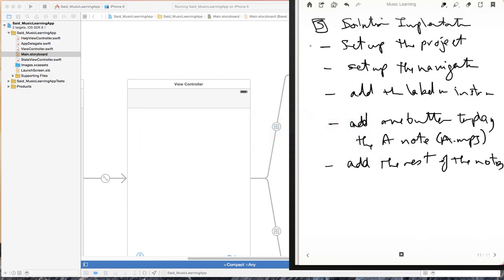So I am done with setting up the project and setting up the navigation. I will stop here in this video, and in the next video we'll go through the remaining three parts of this iteration.